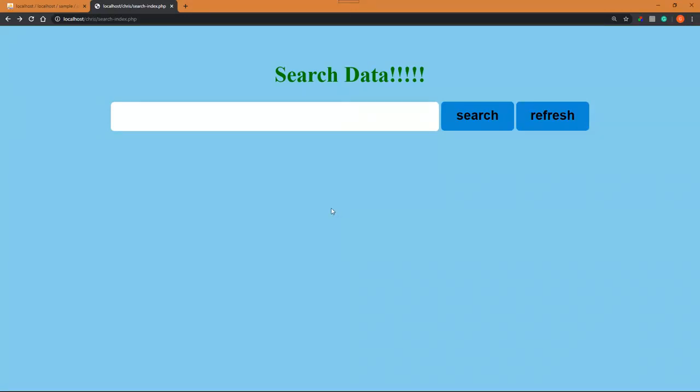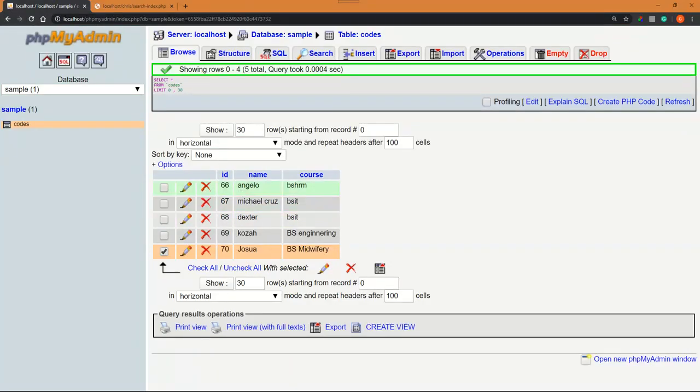Hello guys, and in this video I'll show you how to search data from a database using our search button. So let me show you our data from our database, which should be searched using our search from our database. I have here data which we use to search from our database to display in our form and our search box result.